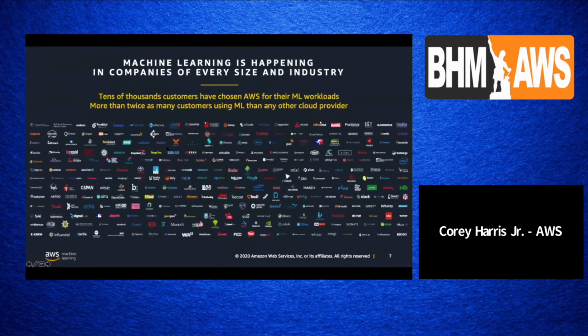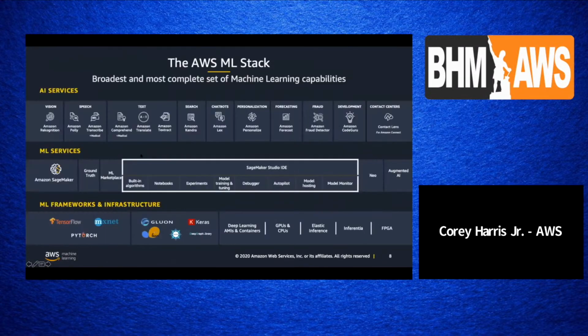So if you look at this slide, we have the AI services broken up into many categories: vision, speech, text, search, chatbots, personalization, forecasting, fraud, development, and contact centers. So forecasting is going to sit right here. And as you can see, this layer is very fit for purpose, right? And this layer is built on the underlying machine learning technology that powers it, right? And a lot of these services were actually built on experience from Amazon.com.